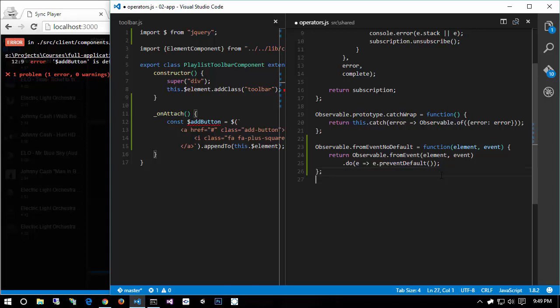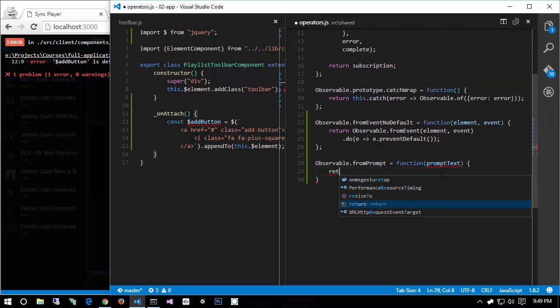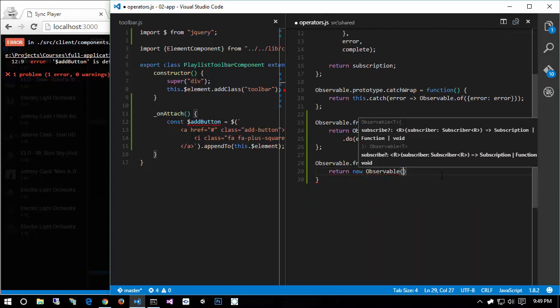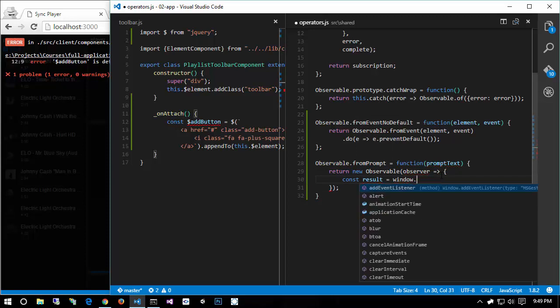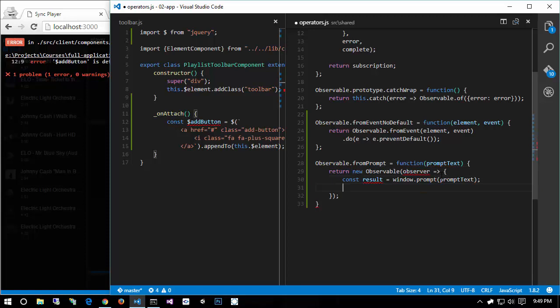And then after that, I'm going to create another one, and it's going to be observable.fromPrompt. And from prompt is going to be equal to function prompt text. And this is going to create a whole new observable. So we're going to return a new observable that takes in an observer. And this is simply going to be a const result equals window.prompt, prompt text. And then I'm going to say observer.next result. And then I'm going to say observer.complete.